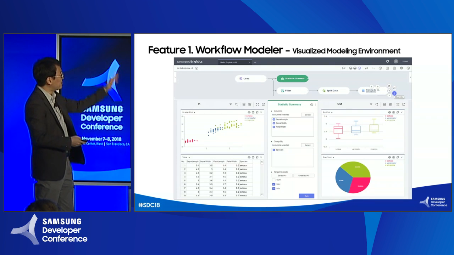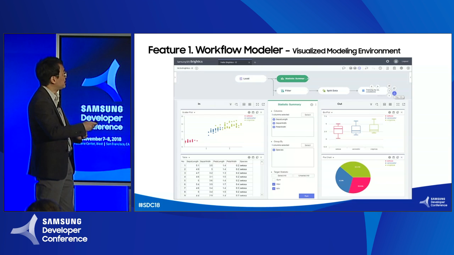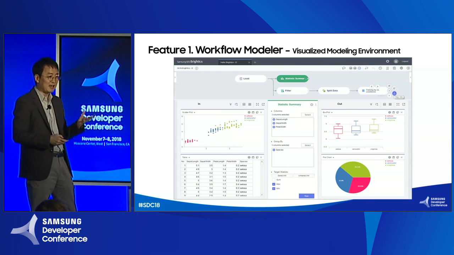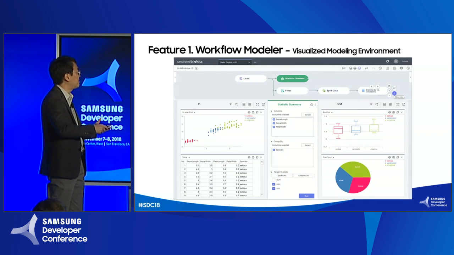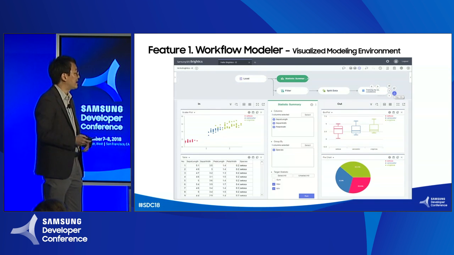And you can have a snapshot of this process. Let's say we click this statistical summary node. The node color changes to green, and the bottom shows the properties of this node. The left shows the input of this function, so you can explore the data. Once you explore the data, you know what to do. Then select the columns, set the parameters, and run it. And you can see the output on your right side.